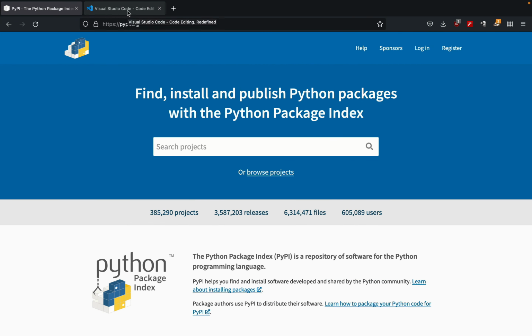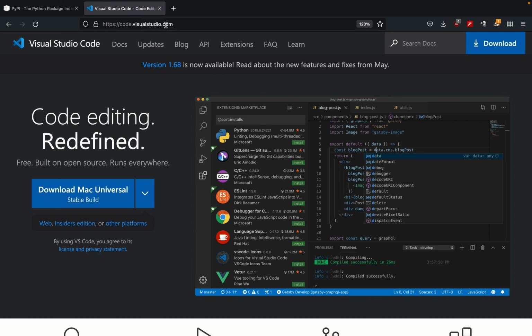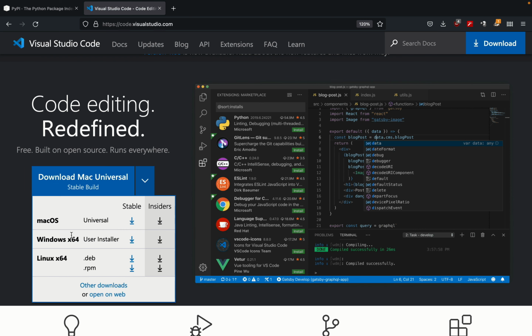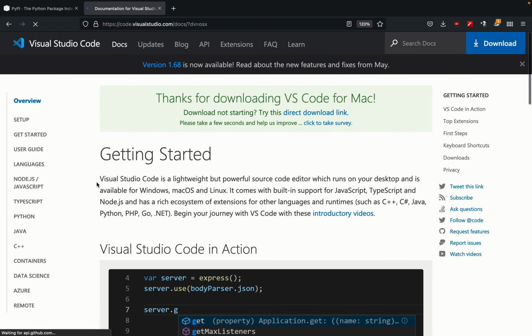The next thing that I want you to do is install Visual Studio Code. So I want you to go to this website, code.visualstudio.com, and I want you to download Visual Studio Code and install it. So just click on this. Since I'm using a Mac, it's showing Mac. If you are using Windows, make sure you click on the right button. So just click on this.